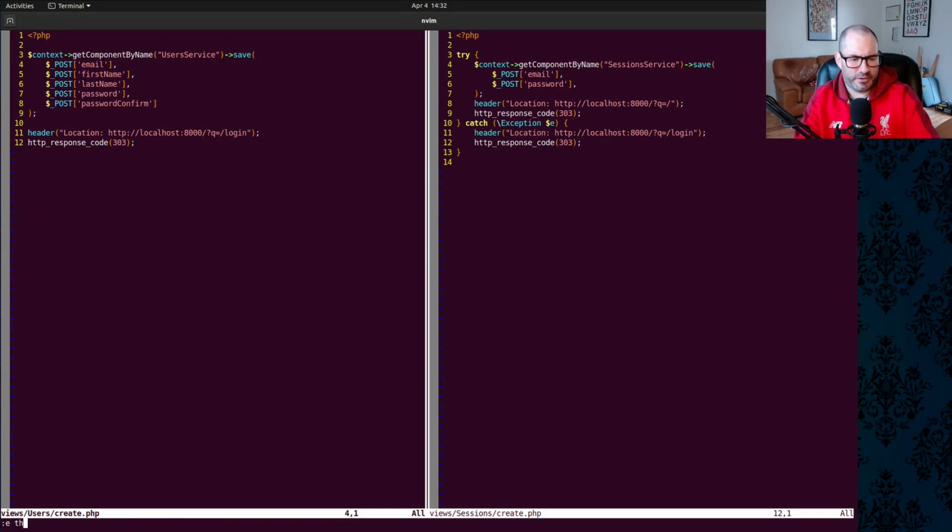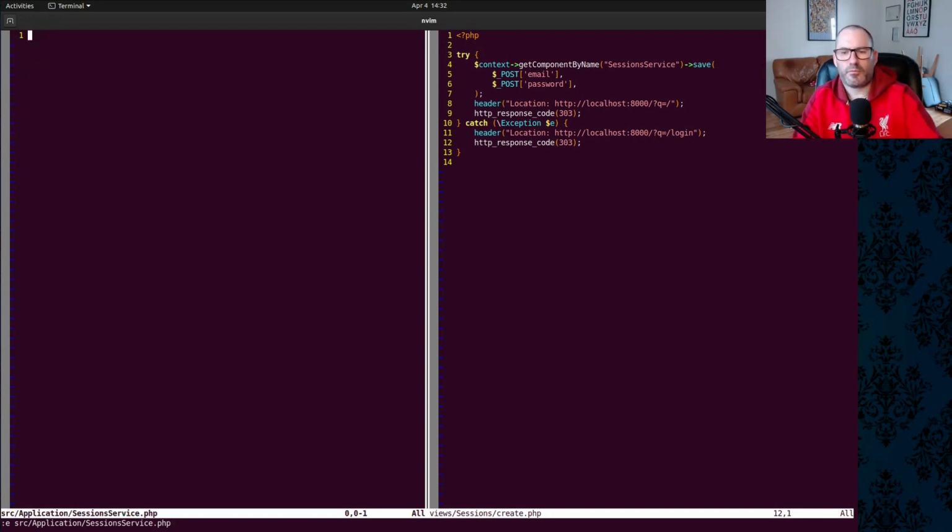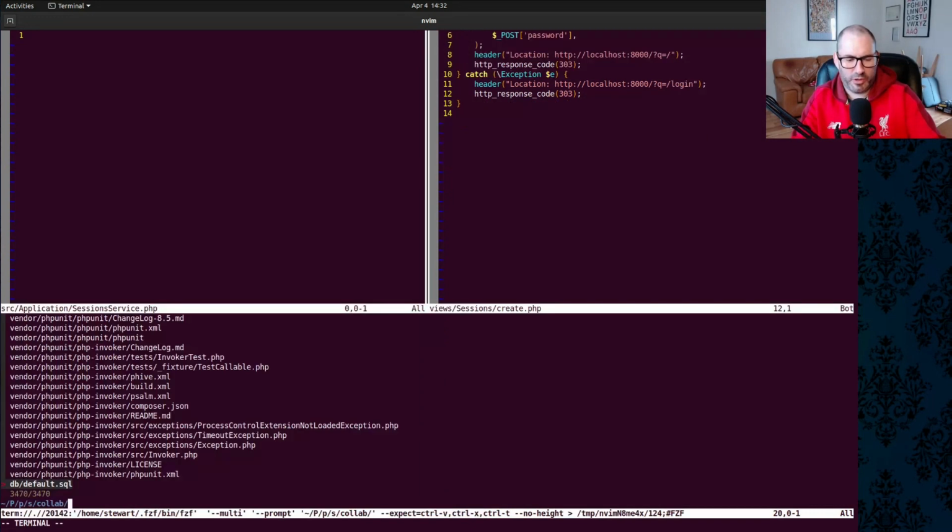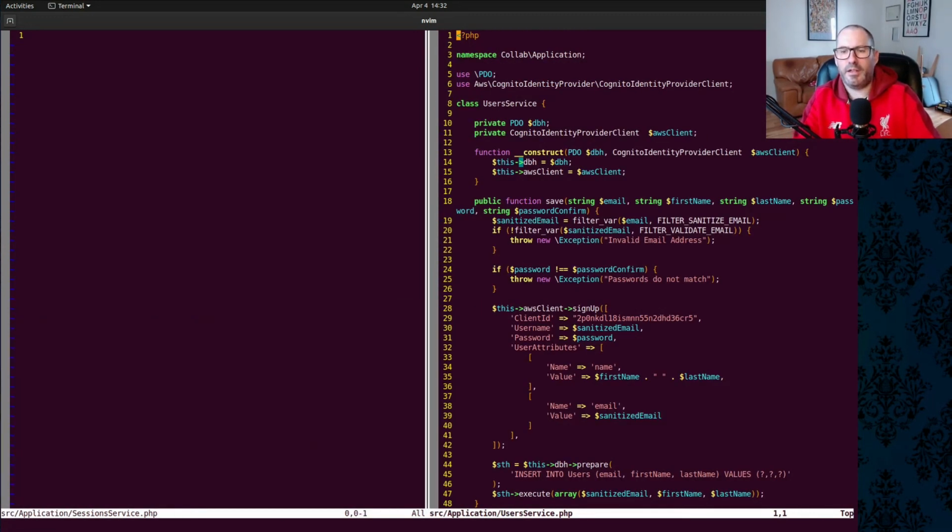And then basically all we need now is the service. So I'm going to go to source, application, and we're going to go sessions service.php. And again, as before, I'm just going to copy an existing service just to make sure I get all of the syntax right, because I will no doubt make a mistake while I'm typing. Collab application user service, sessions service.